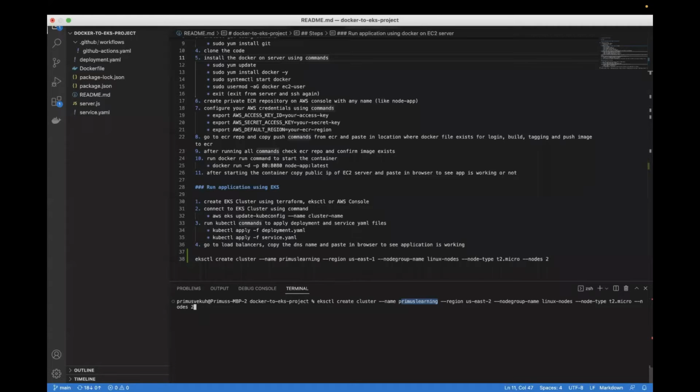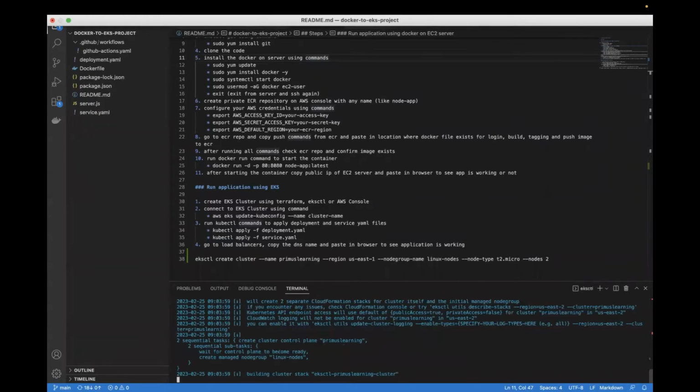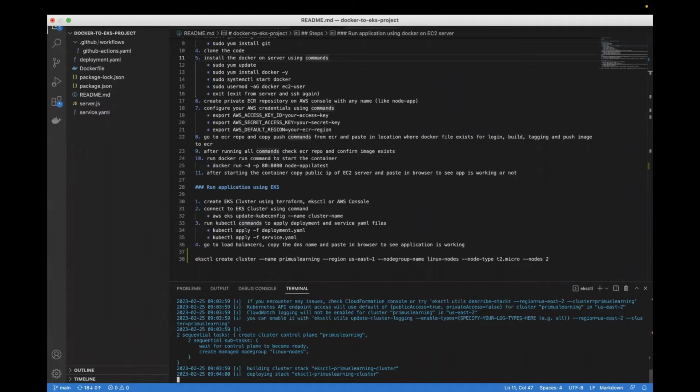All right. So let's hit this command going and create a cluster for ourselves in AWS. So in the us-east-2 region. So we're creating it in us-east-2. All right.